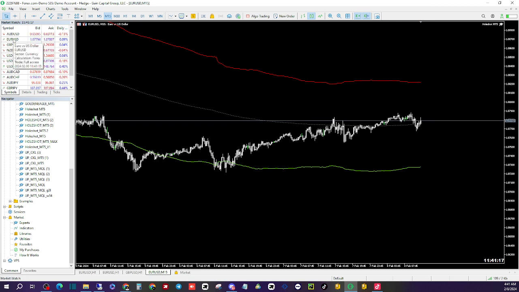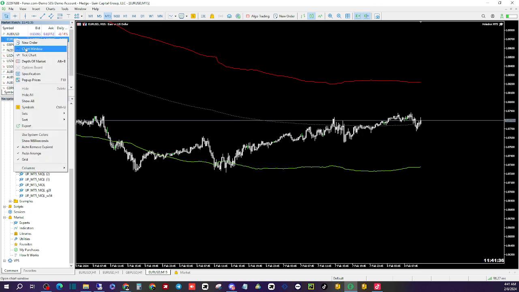We're going to use the Euro United States dollar as our file to be able to start off with, but you have three other pairs that you can choose from, whether it's Australian United States dollar, pound United States dollar, or Australian CAD. From here, what you need to do is click on Euro United States dollar, left click onto it, and then after that, right click on chart window.